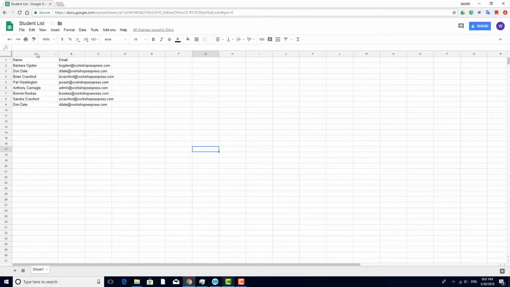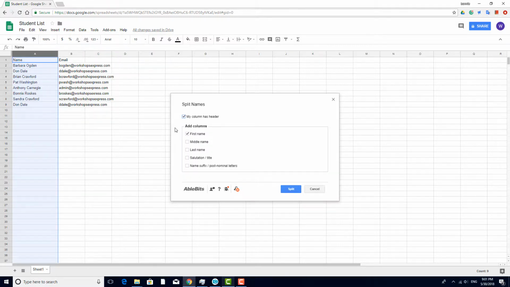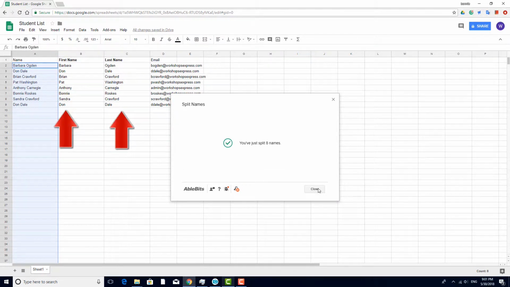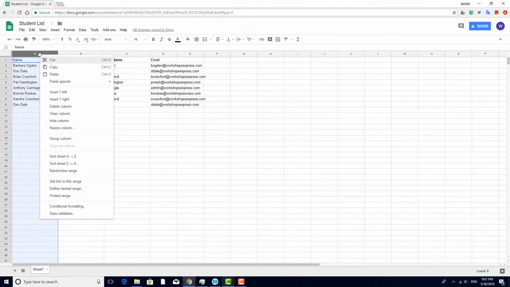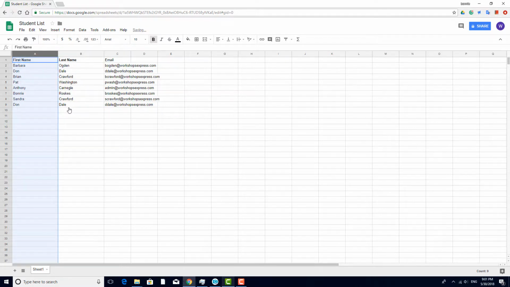I'll select this entire column by clicking the A. Then I'll choose Add-ons, Split Names, Start. I'm checking that the columns have a header so that new cells will get new headers. And I want the data in this cell split into first name and last name. Click Split. The new columns are created, and I still have the original one. I can remove this column by right-clicking on the A and choosing Delete Column.